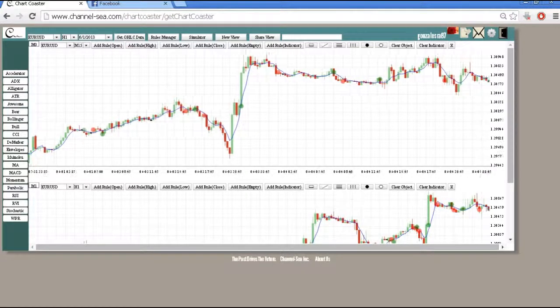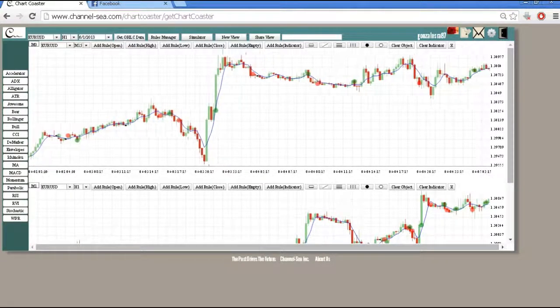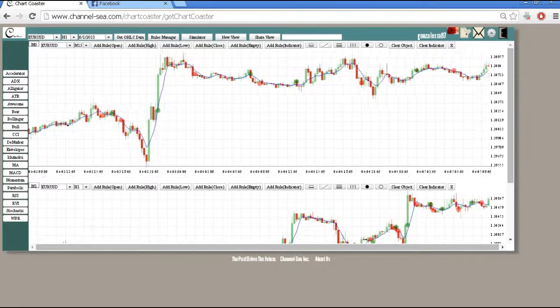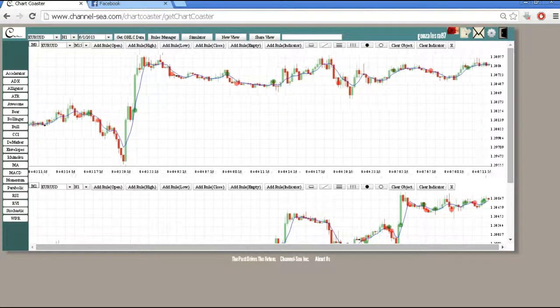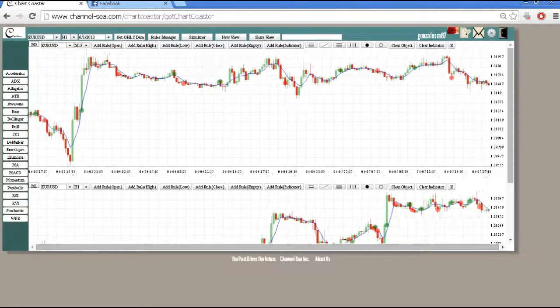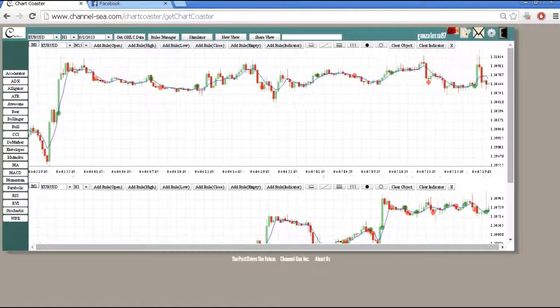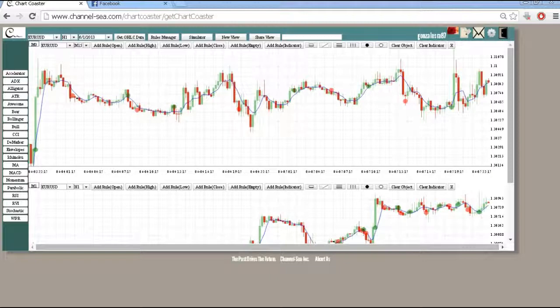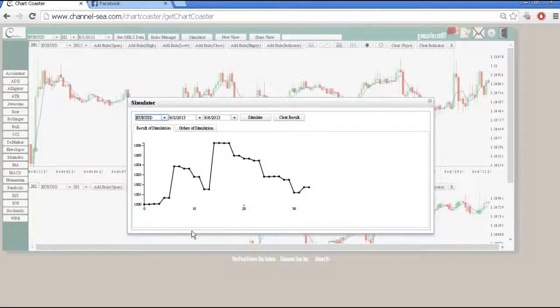Still running. There you have it. The simulation has finished. Now let's see the summary of these two charts. Let me click this. So here is a quick representation of the buy and sell points of M15 and H1.